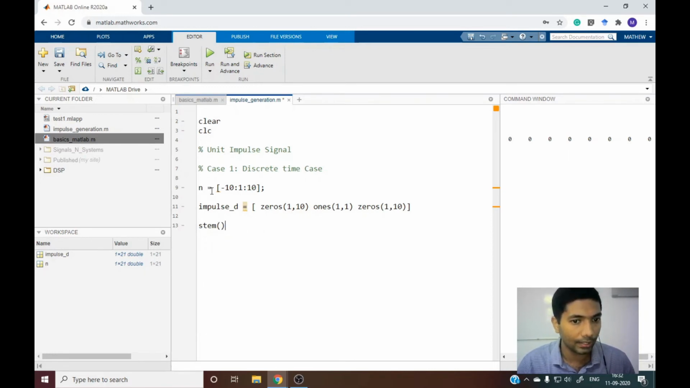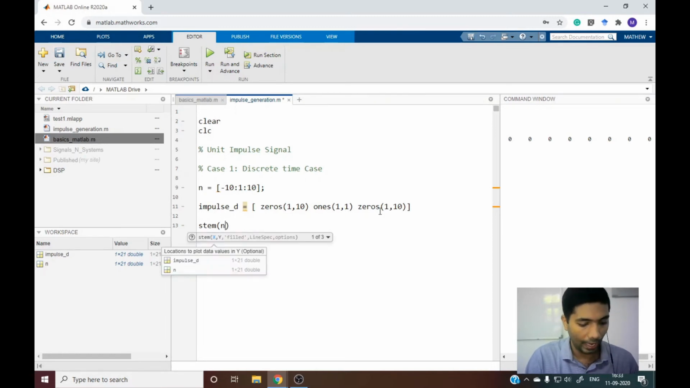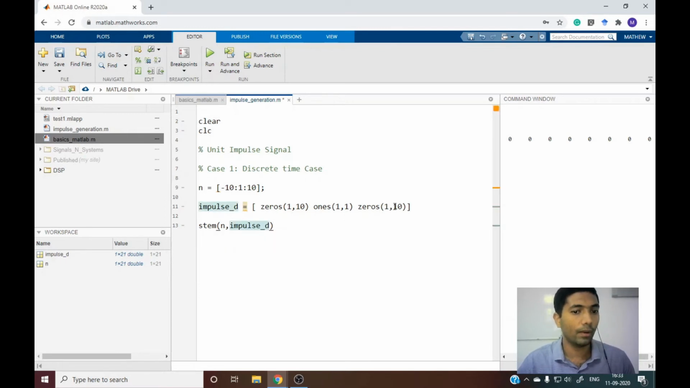So in this case I need to use stem. What is the x argument and what is the y argument? You need to give stem(n, impulse_d), where n is the x argument and impulse_d is the y argument. Remember that while using the stem or plot command, you need an equal number of points. Here there are 21 points in impulse_d and 21 points in n, so you can plot between n and impulse_d. If there is a difference, you cannot have the stem plot.